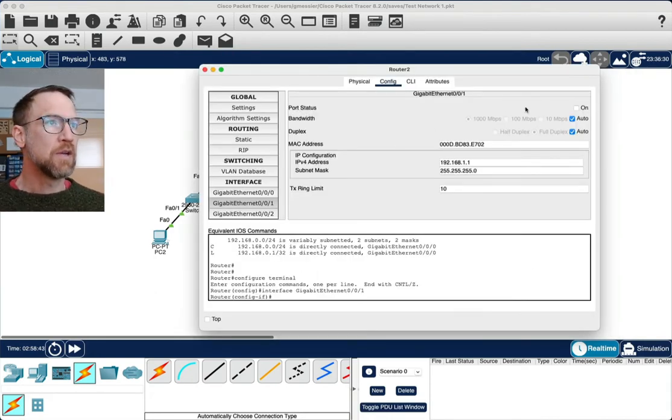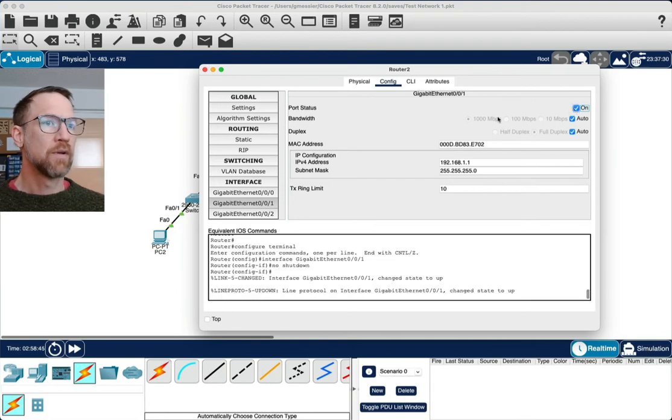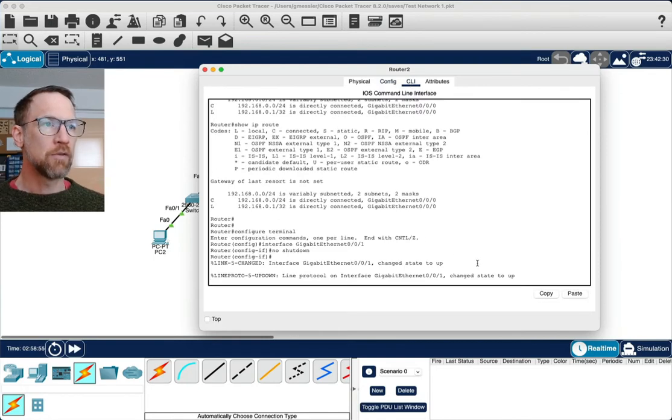So the last thing I need to do here is make sure I enable the port status. And now our second gigabit Ethernet interface is enabled. If we go back to the command line interface, you'll notice that sometimes the command line says config, sometimes it says config-if. Config-if is when we're in interface configuring mode. Config is when we're just in general router configure mode. And when we do stuff in the GUI, it'll automatically put us in the proper configuration mode.